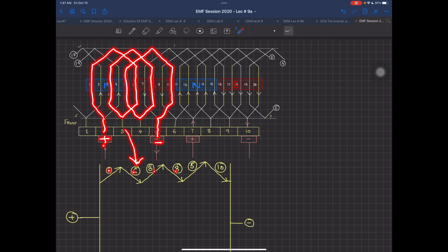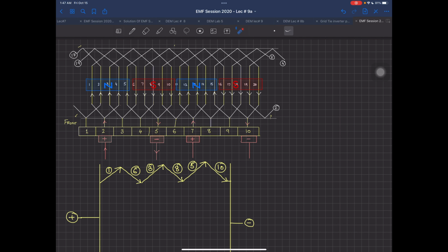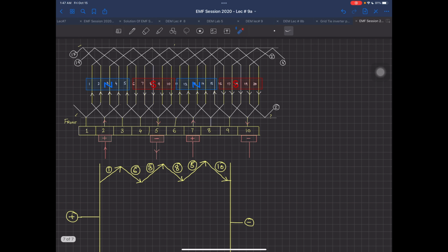1, 2, 3, 4, 5, 6. So 6 coil sides are there. Now, if I do the very same for all the other current paths, I will do them now very fast.